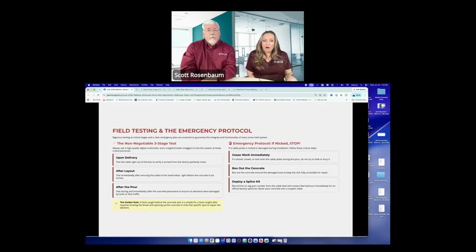Then, once you get them laid out, tie them all to the rebar or mesh and make sure that they are tested one more time, because this is critical before you begin pouring. You don't want to pour it and then test it and find out, oh, that one was bad. Test first, then pour it.